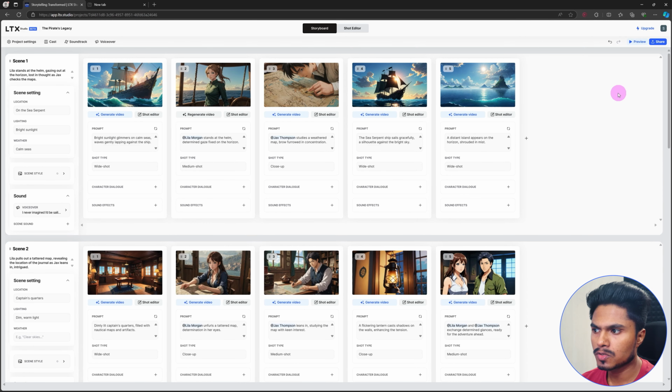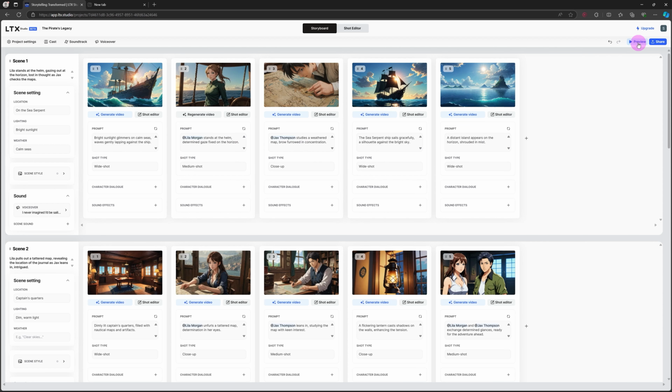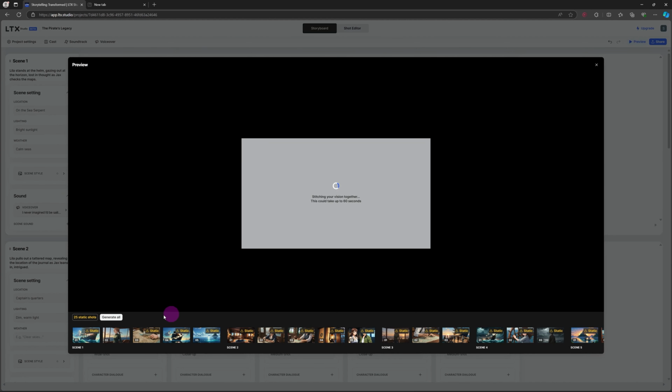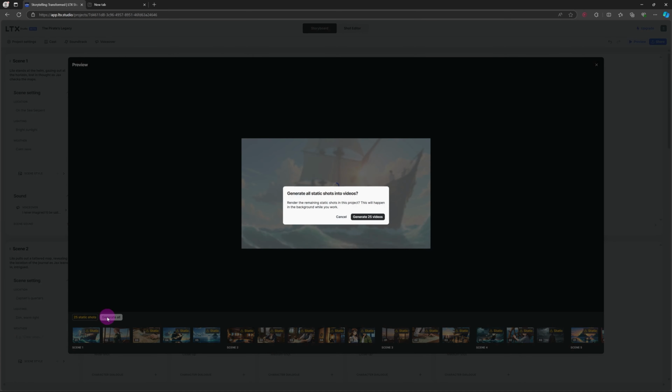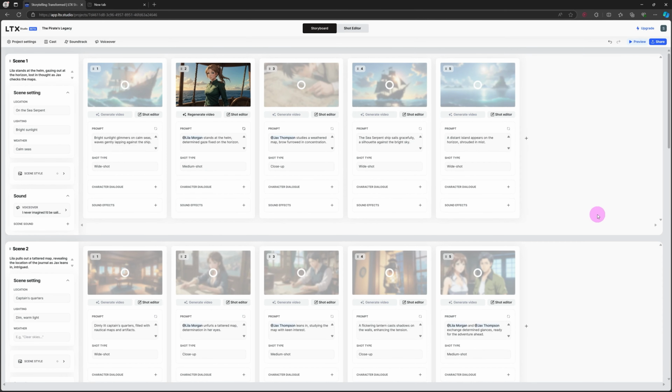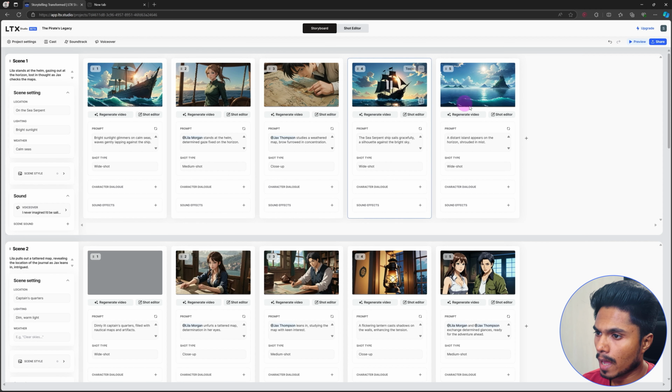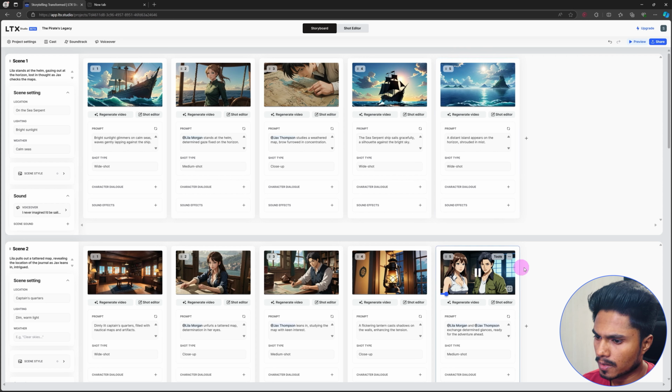Now the next step is to generate videos of all these individual shots. You can either click on generate for individual shots or you can click on preview. Here you get the option to generate all. So I will click on generate 25 videos. Okay, now the videos have been generated for each and every shot and the animation is looking pretty nice actually.